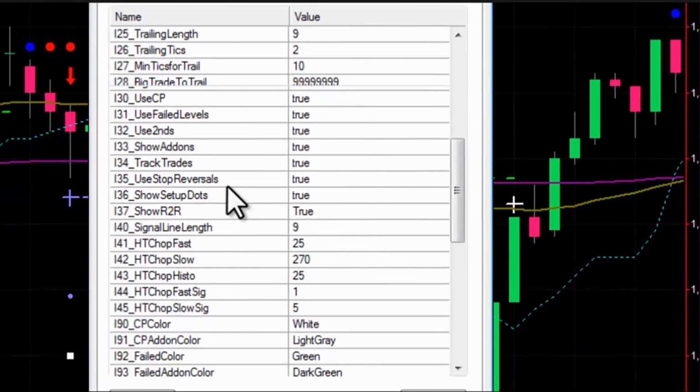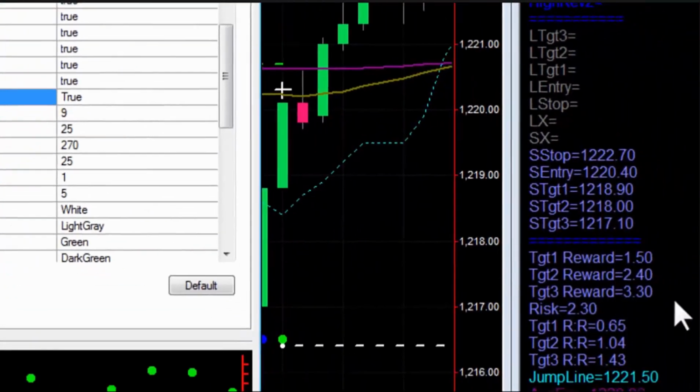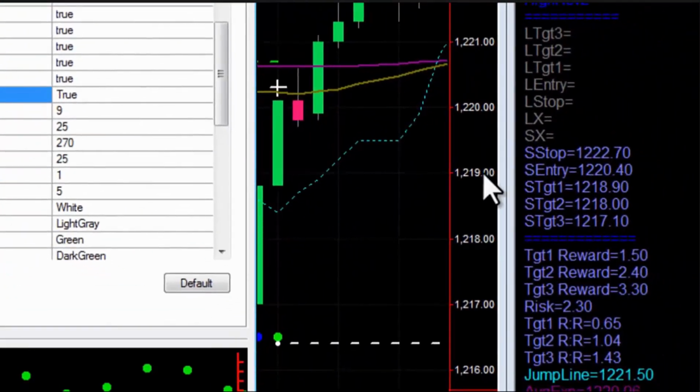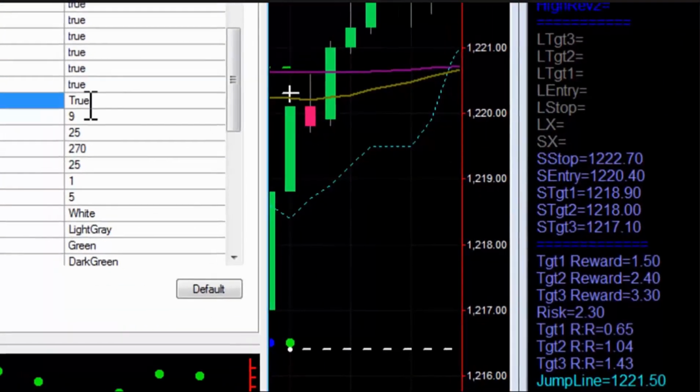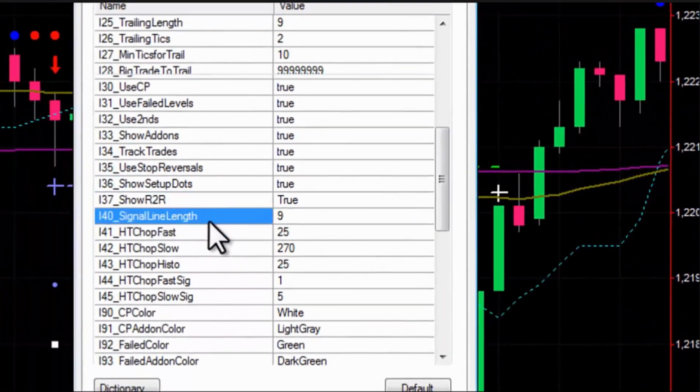You might not want to show certain things. Here's your show risk to reward. You might want to turn that off. You could set it to false, and all of a sudden you won't show your risk to reward. Okay, I don't know why you wouldn't want to see it. Your signal line length, that's telling the system to work off of the 9, the jump line.